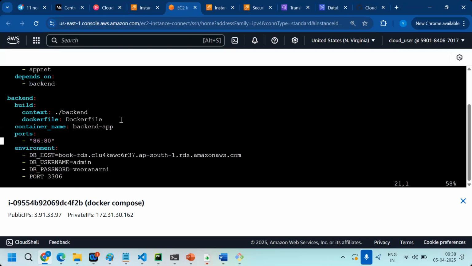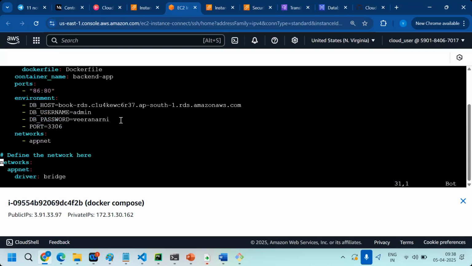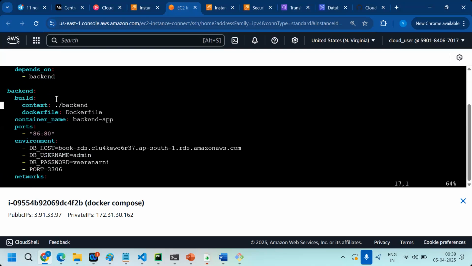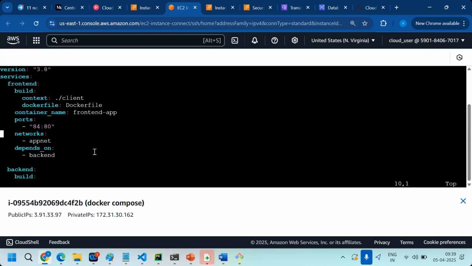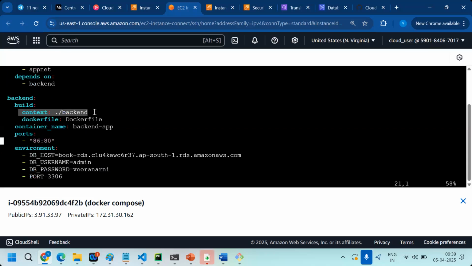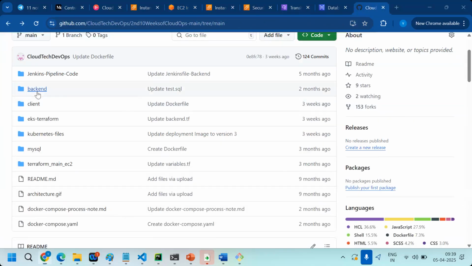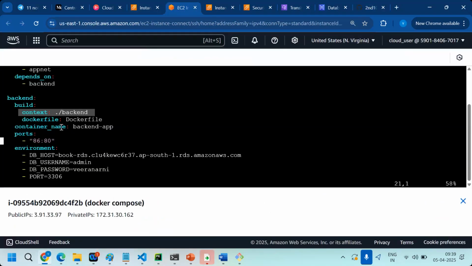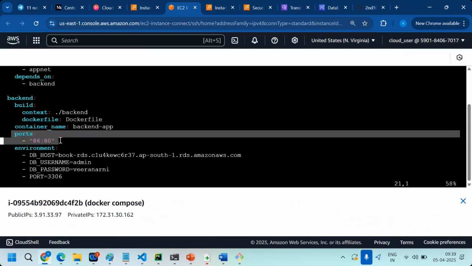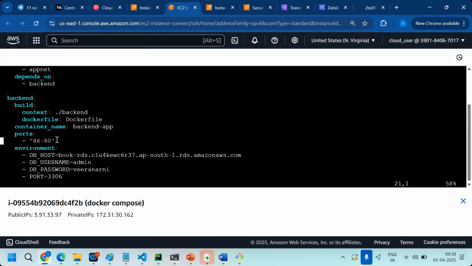Understand? So usually guys, in any three-tier architecture, if you see full stack projects, first the database will be created, next the backend will be created, next the front end will be created. So front end depends on what? Backend means first backend will build, then front end will build. Now coming to backend, backend context path is what? Backend. Inside only Docker file is there, like Terraform dependencies. Next, Docker file. Container name is what? Backend app. Ports are what? 8680.